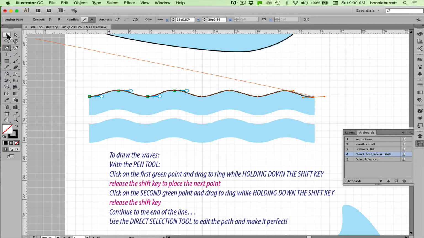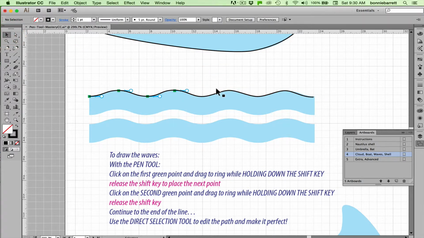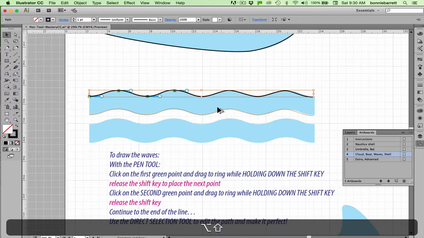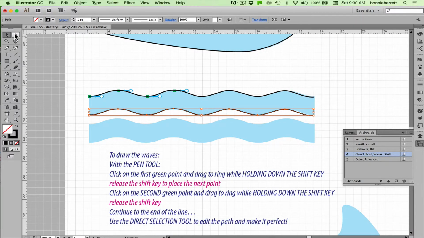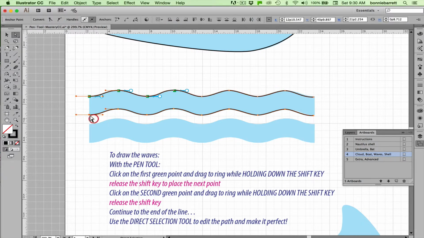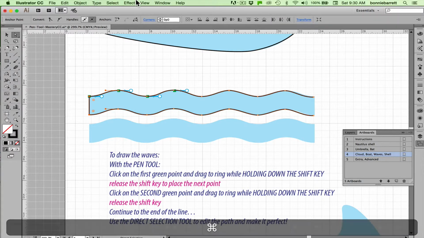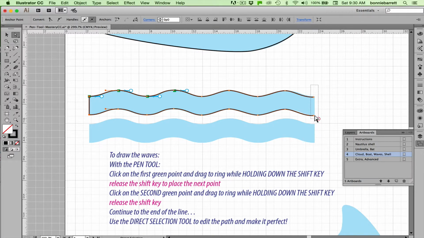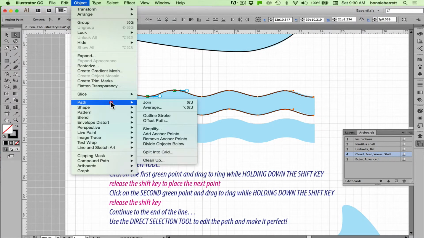And of course, there's no reason to do that whole thing all over again for the bottom. You can just grab it and hold down your Shift and Option keys and release your mouse before you release the Shift and Option keys. Go to your Direct Selection tool, select these 2 points, and just Command J. Or, if you want to use the menu, Object, Path, Join, or as you can see, Command J.